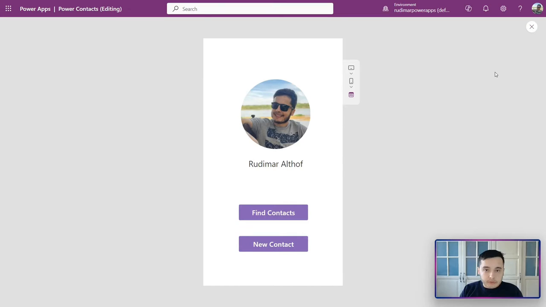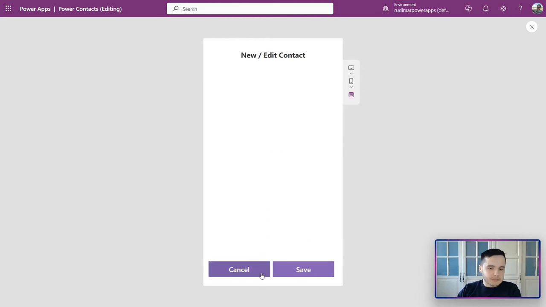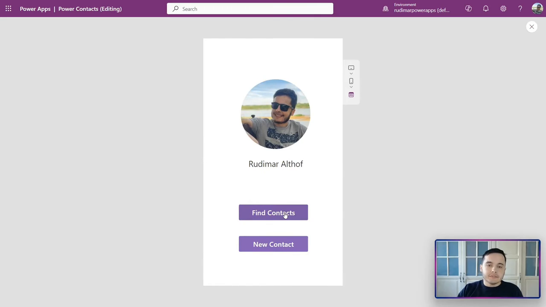Right here in the home screen, we can go to new contact, that's the screen we are going to create, as I mentioned, and the find contacts. I've noticed that I didn't put the navigate function in this find contacts button, so it's not going to the screen I want, that's the contact list screen. So let's do this quick fix, and then we can continue to our lessons.